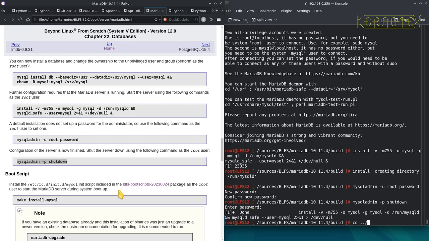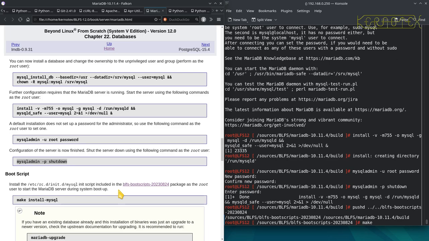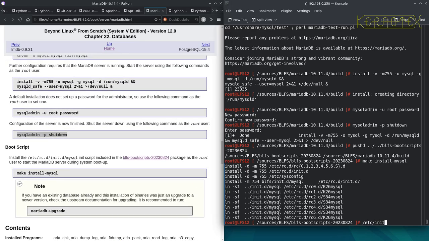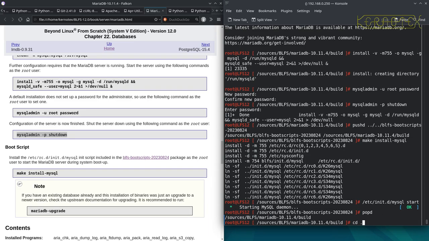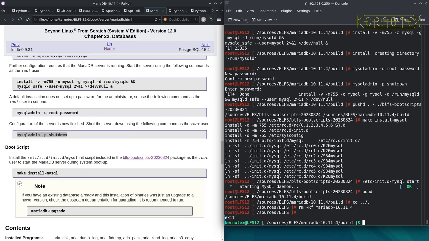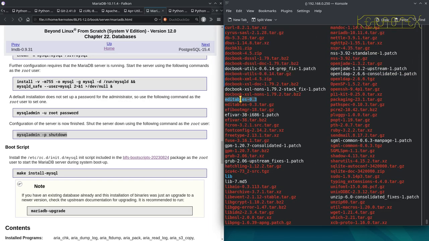And then we'll go to the BLFS boot scripts. Let's do pushd and do make install-mysql. And that should be it. So we can now start that. And that looks like that's okay. So let's do popd and tidy that up. Oh, should have done that from here actually. And that should be done. Didn't delete that one.